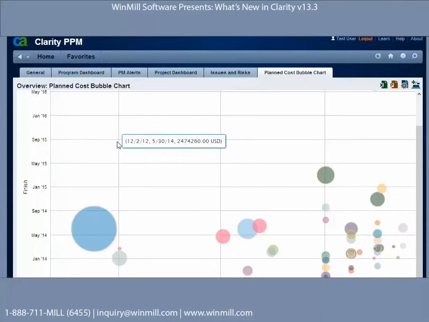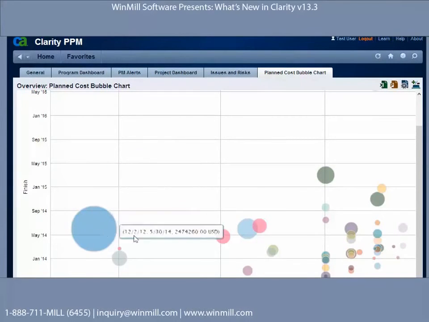Bubble chart enhancements. Bubbles are now translucent. So if you have a bubble in the background of another bubble, it is now viewable.